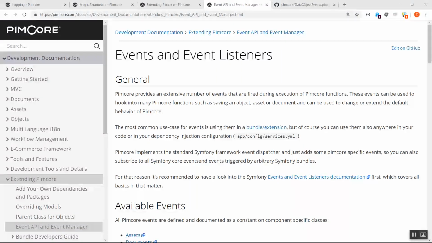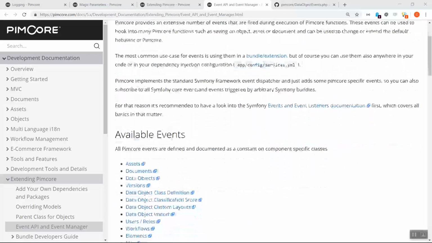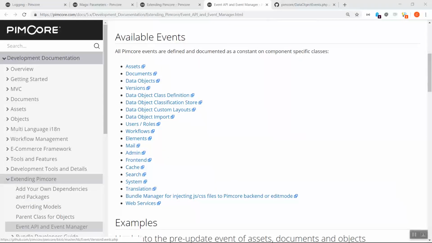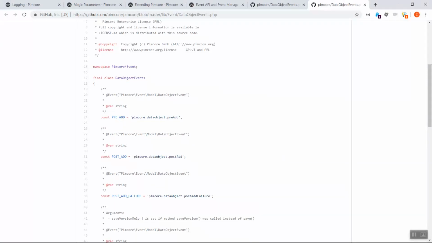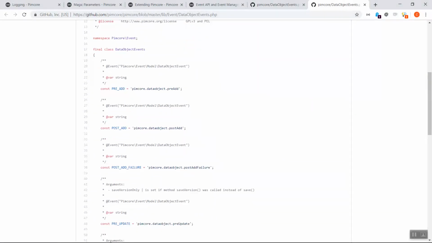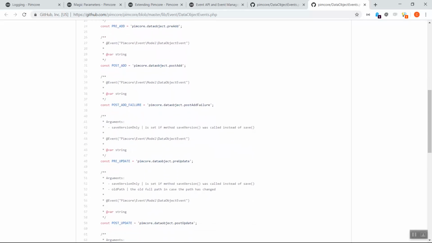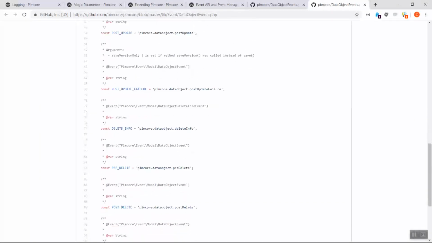A quite common way of extending existing systems are events and event listeners. So Pimcore also fires lots of events during runtime, which allow you to interact with the system, to modify the default behavior of the system, and of course to extend the system. Which events are fired is documented in the documentation under this available events section, where we linked all the different constants that define which events are fired during runtime. For example, in the context of data objects, we have events like pre-add, post-add, pre-update, post-update, delete.